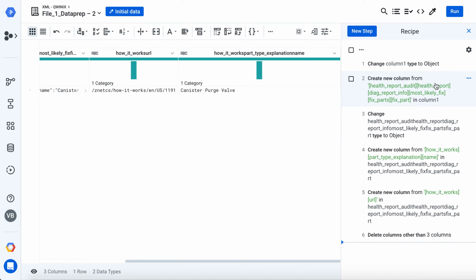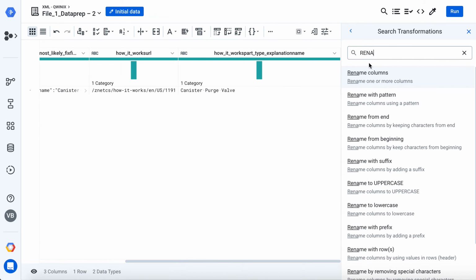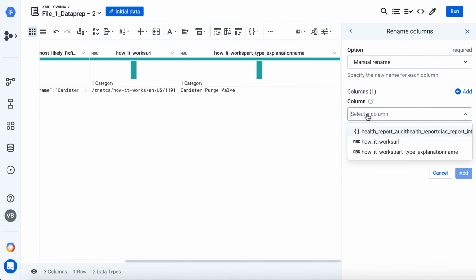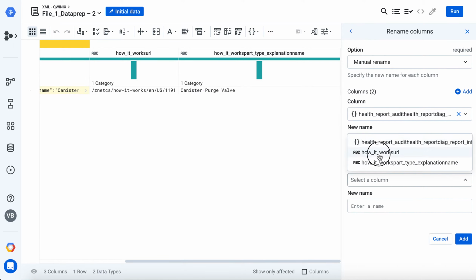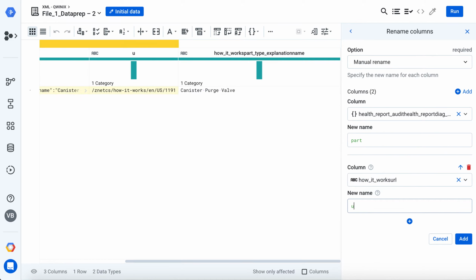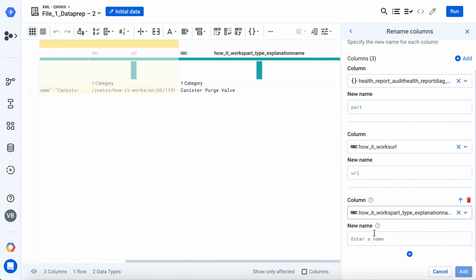The last thing I'm going to do here is I'm also going to rename these columns to something more friendly. So I can do that using the rename columns transformation. This first column, I'm going to call it part. It actually has nested information for the part. The second column, I'm going to call it URL. And the third column, I will call this name.